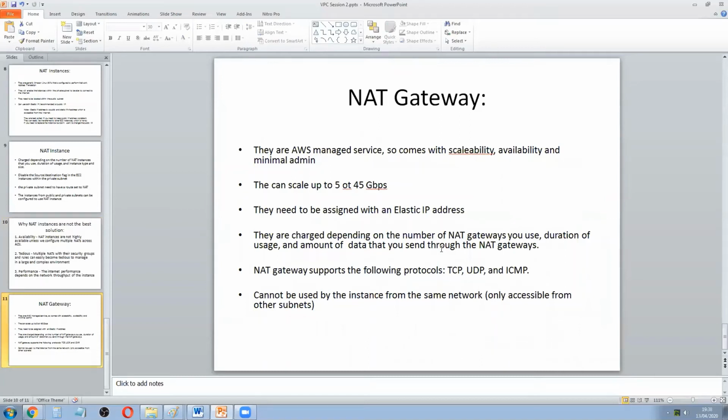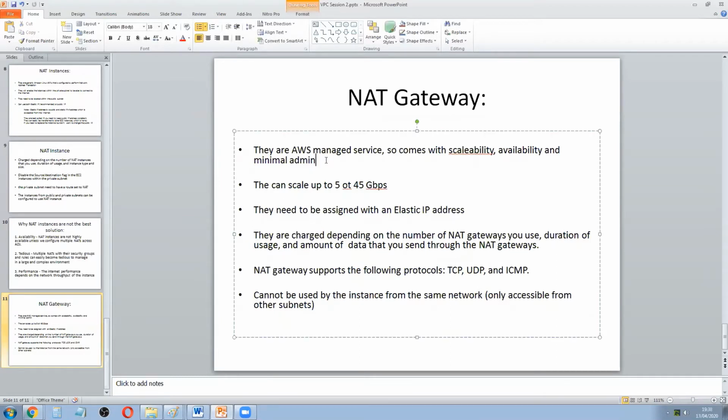NAT gateway is an AWS managed service. So naturally it comes with scalability, availability, and very minimal administration, other than provisioning and occasional route updates. There is very little we have to do in terms of managing this. NAT gateway is something that we do not specifically provision as an instance, but rather create as a service entry within AWS services. So it's very simple to create, and it's not like a NAT instance. That's the fundamental difference.